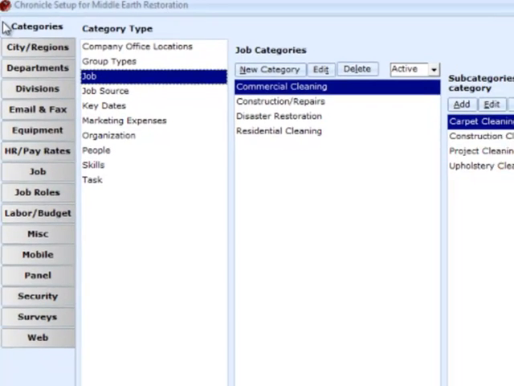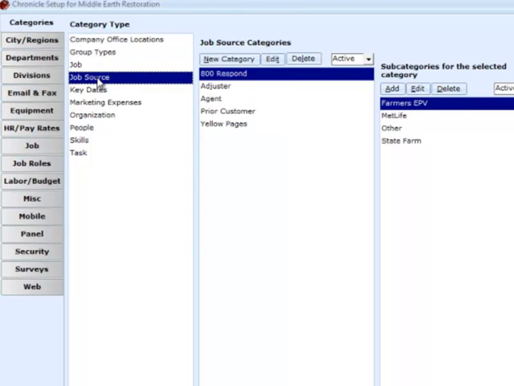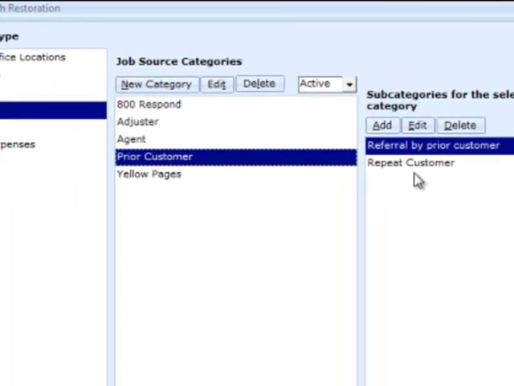The next piece of setup that we need to make sure is correct is within the Categories tab. There are several different categories that we want to make sure are correct. First of all, we want to make sure that we have the appropriate choices in job sources, and that for each of those job sources that we have appropriate subsources. Use the New Category button to add to the category list. Use the Add button in the subcategory list to add additional subcategories.